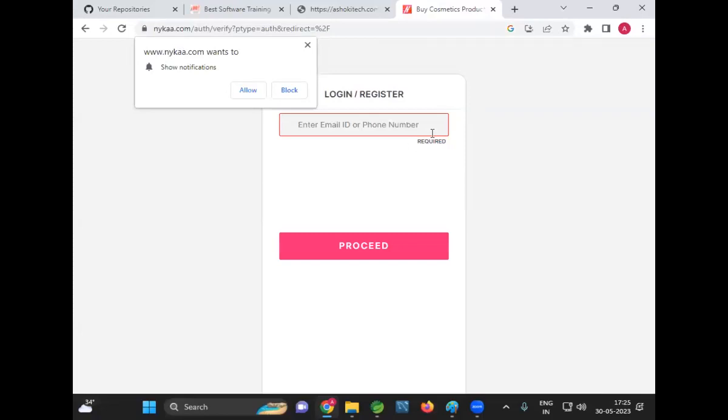I don't want to provide my data for the Nykaa website, but still I want to purchase a product. I want to purchase a product in the Nykaa website, but I don't want to create the account in the Nykaa. Are you guys getting my point? So if I create my account in the Nykaa, what is the problem? My data will be there with them for lifelong.